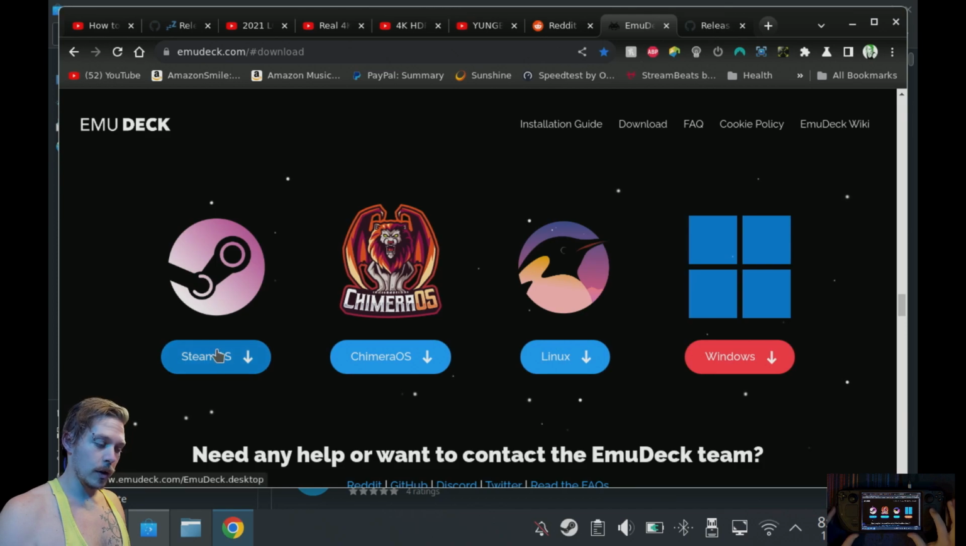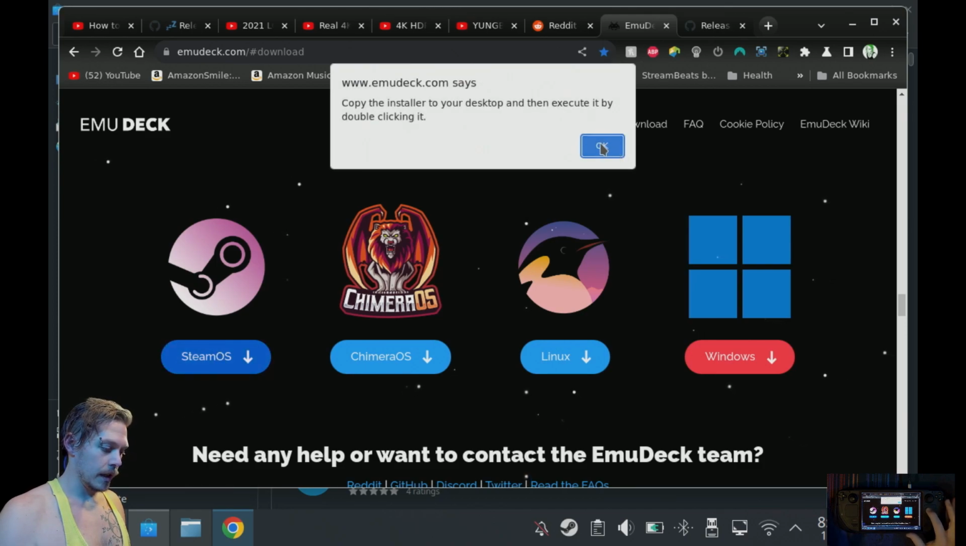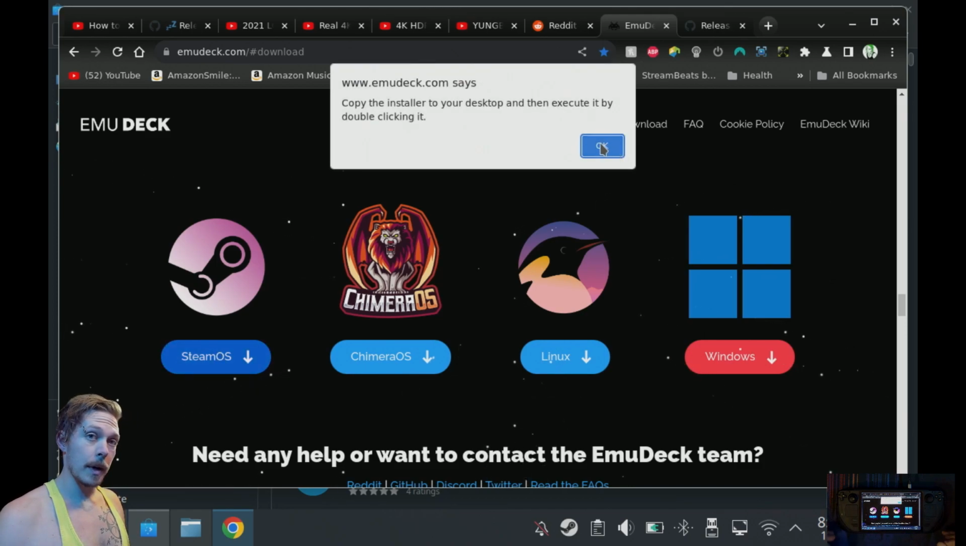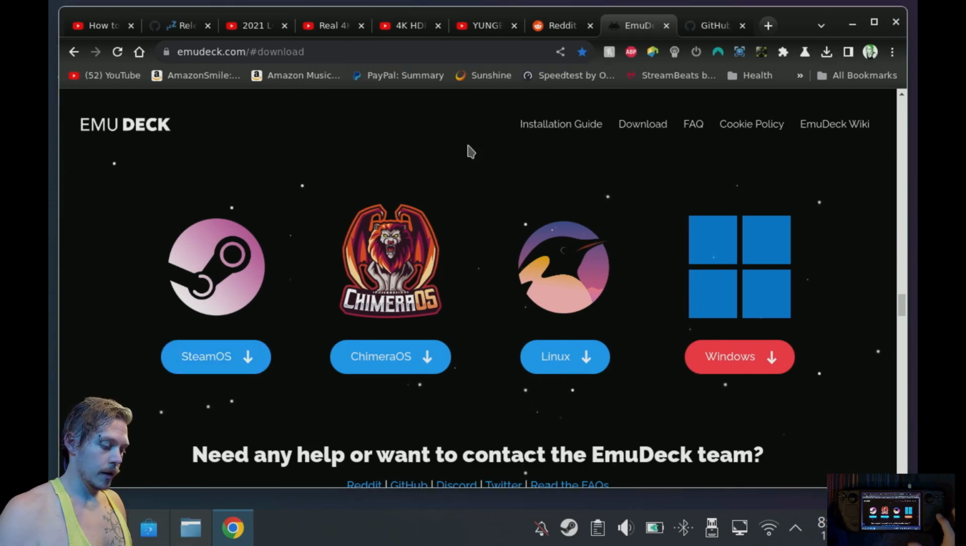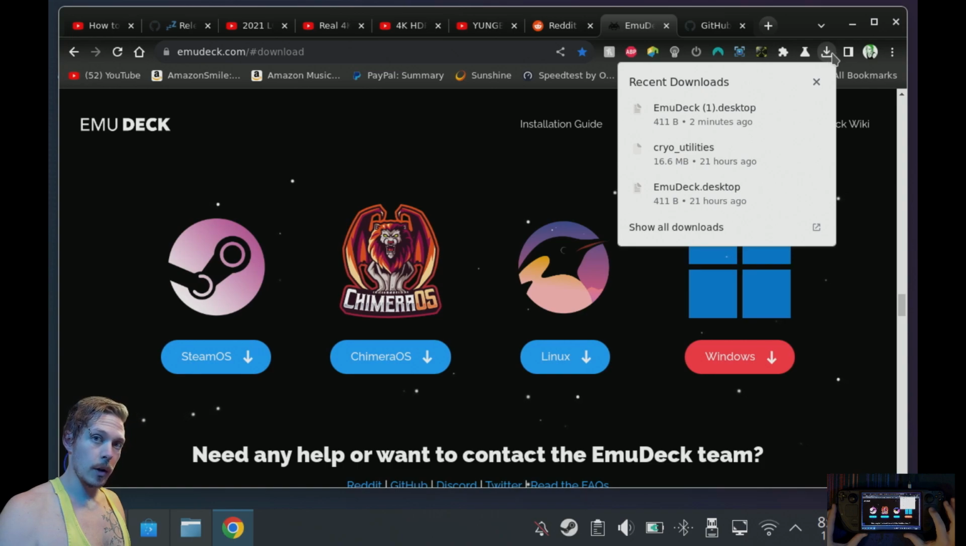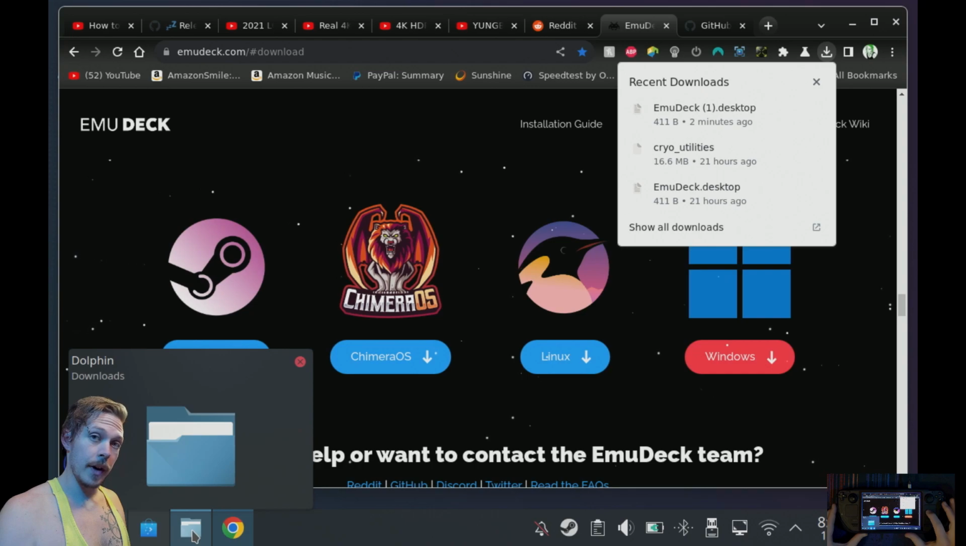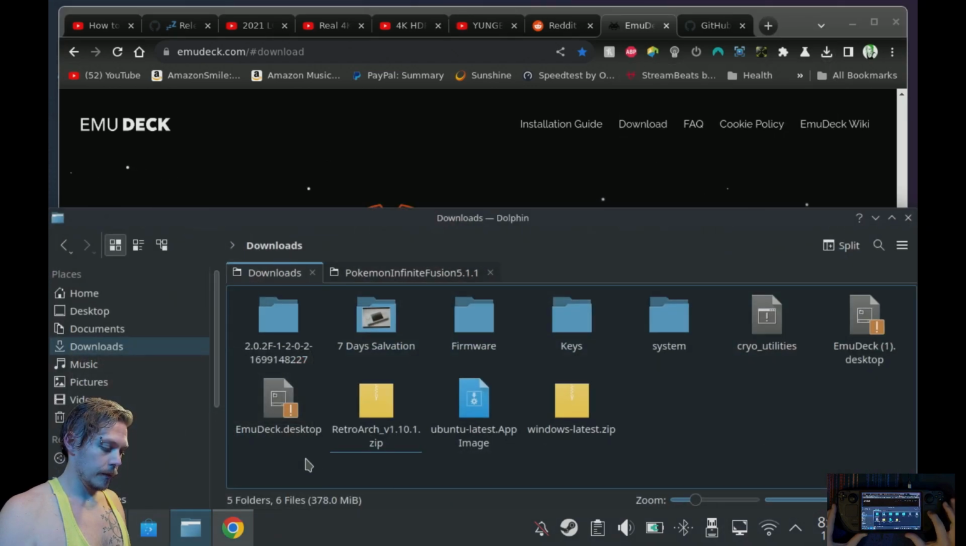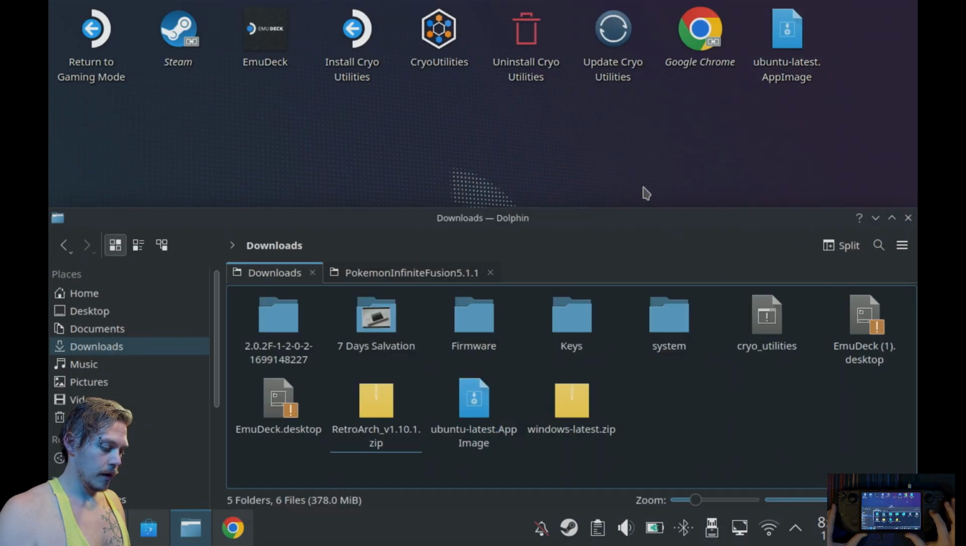You have SteamOS. You click SteamOS. Copy the installer to your desktop and then execute it by double-clicking it. Once your download is done, you can either click that little arrow up here to show your downloads. I've downloaded it twice. Or you can go down here to the Dolphin tab, your file manager, and click in here. We can minimize this.